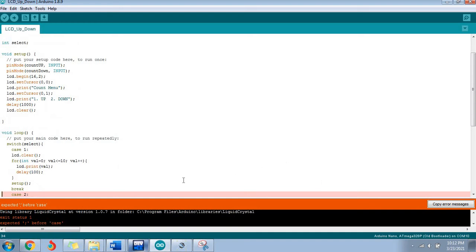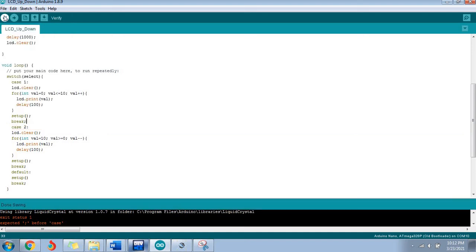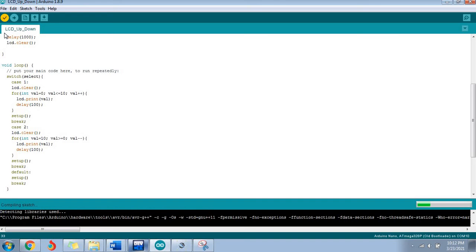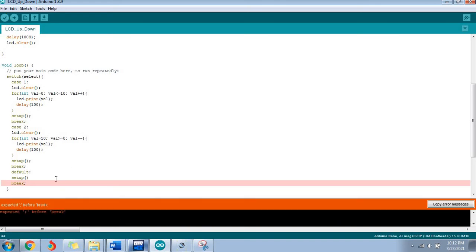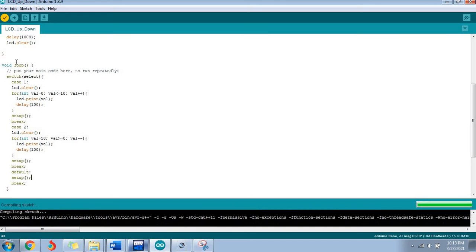Then after compilation, expected before, where's that? Where is that? Okay, break. So we forgot to put a semicolon and break. Okay, let us check first. So again we are going to save, and then compile. Expected before, okay, set up. So we forgot again to put a semicolon and set up. So again save, and then file, compile. Let's wait.